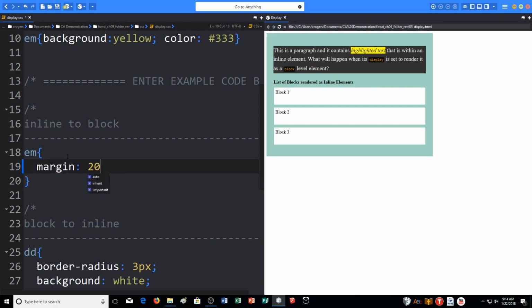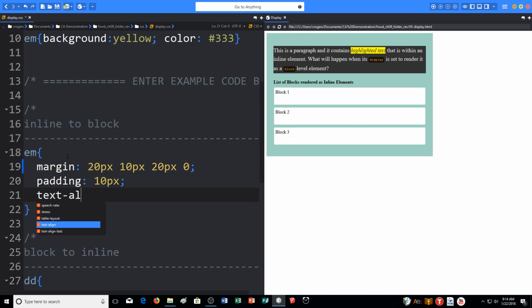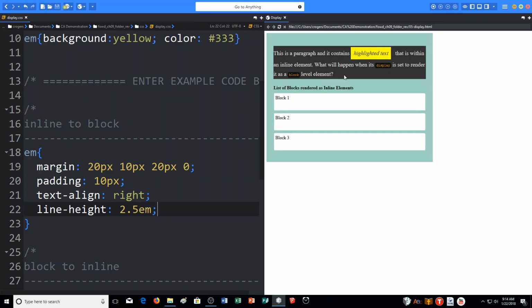So margin, 20 pixels, 10 pixels, 20 pixels, 0. Padding, 10 pixels, text-align, right, and then line-height, 2.5 em. Now again, don't be afraid to pause. You need to also save it. You notice it changed how the text looks up here, specifically with the spacing. When viewing the changes, notice the properties that affect horizontal spacing, but not the vertical top and bottom spacing are applied, because we did put in some for top and bottom.